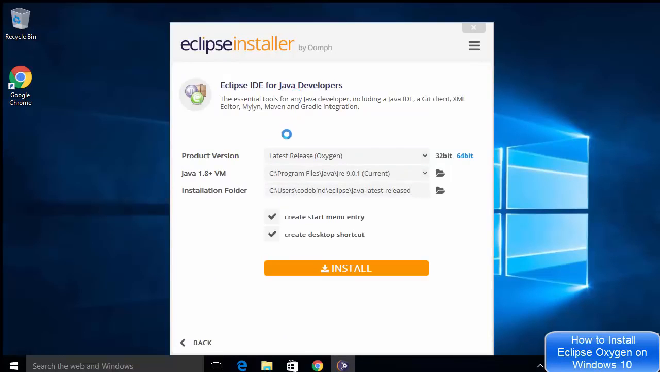And on the next window, I can see first of all the product version, which is Oxygen, the latest version, and then 32-bit or 64-bit. So automatically for my system, it's 64-bit. If you want to choose the 32-bit, you can choose it from here, and the Java version.